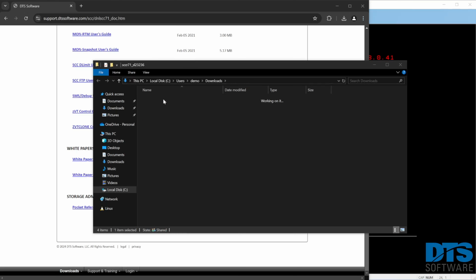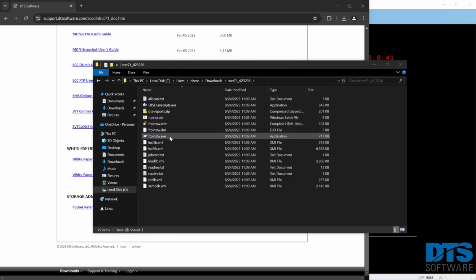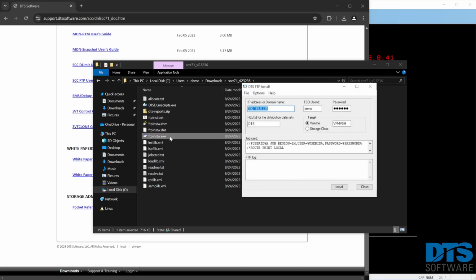Open the folder for the software and run the ftp-instw.exe file. If this is your first time running the program, fill out your system's host name or IP address, your TSO credentials, dataset name high-level qualifier, and the FTP target volume or SMS storage class. You may need to edit the job card depending on your JES policies.